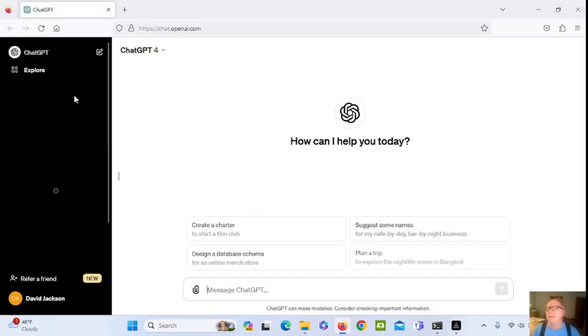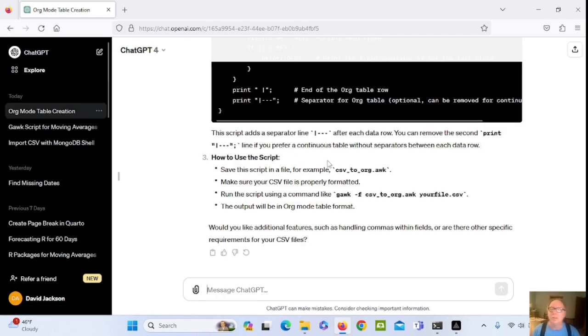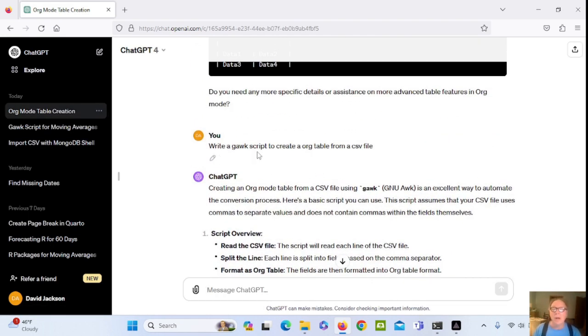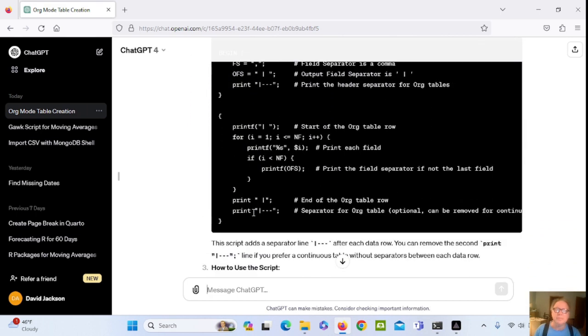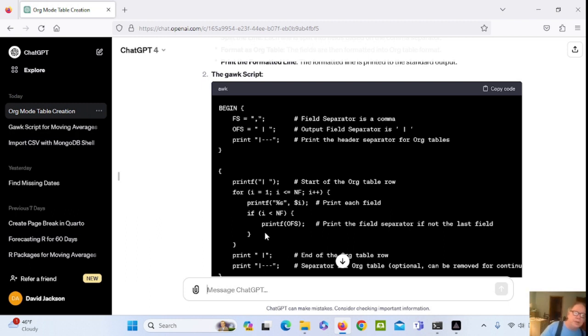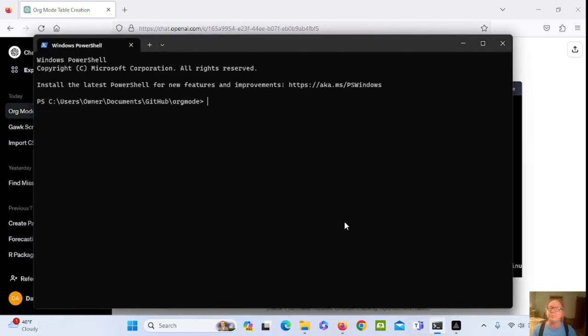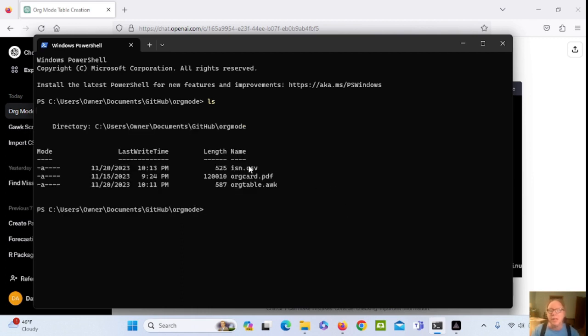And of course Emacs. So we come over here, and I said, write out a Gawk script to create an org mode table from a CSV file. It says, creating an org mode table from a CSV file using Gawk is an excellent way to automate the conversion process. Read the script, split the line, format the table, and print the formatted output. Okay? And I'll cut and paste this script into the description below. Okay, so we did that. And there's our data, and there's our script.